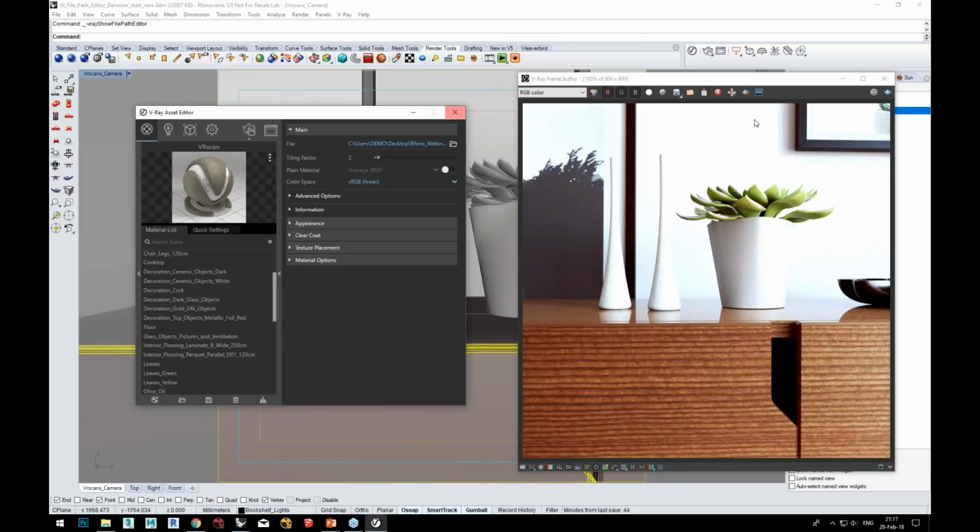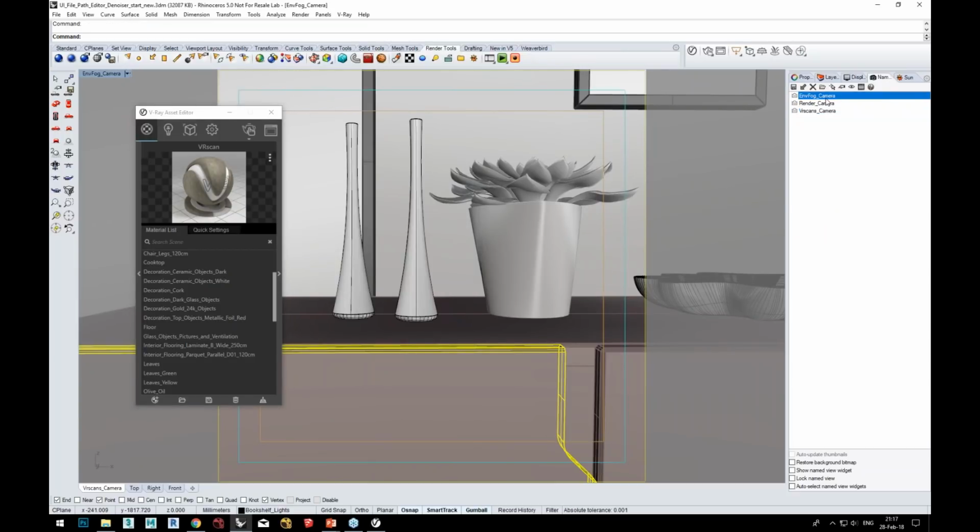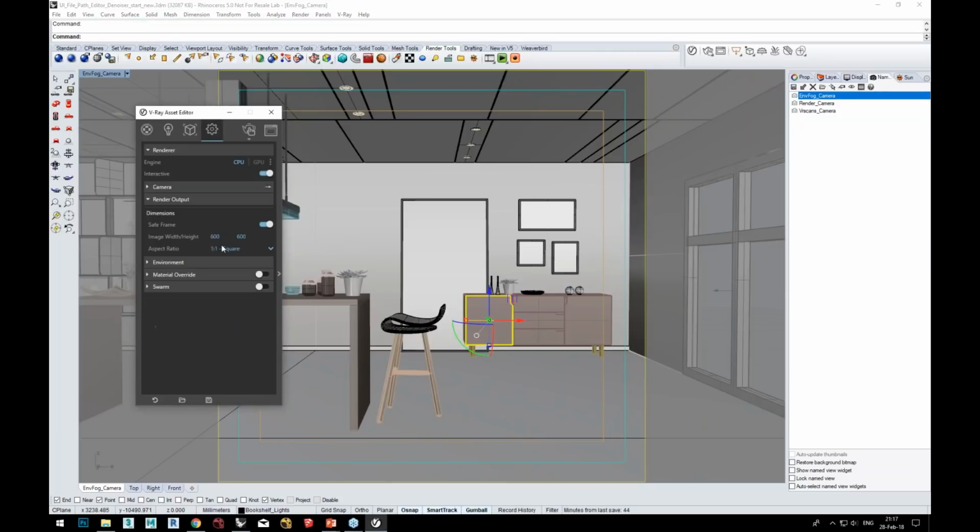Okay, after finishing with the materials, what I would like to do next is to work on the finishing touches for the image. So let's go ahead and switch the camera. Again, I will adjust the aspect ratio.